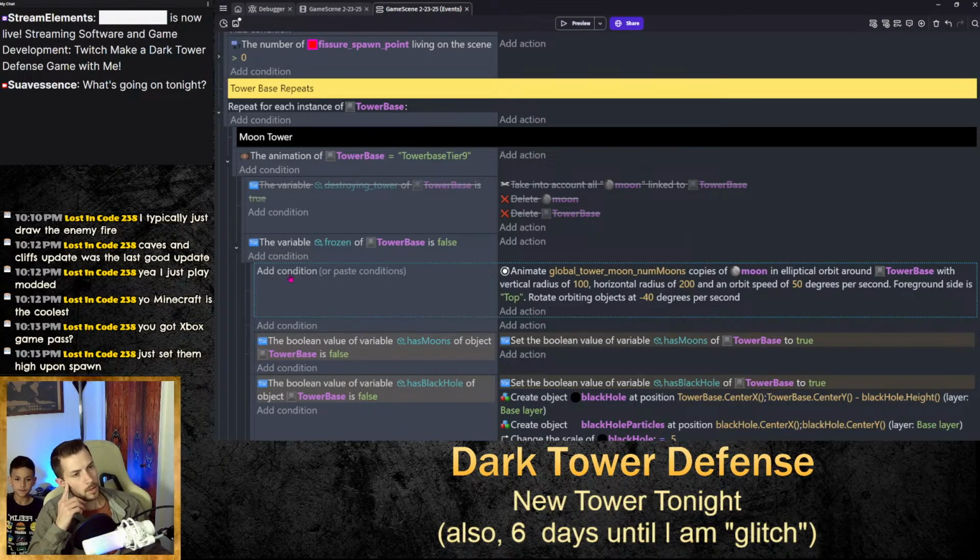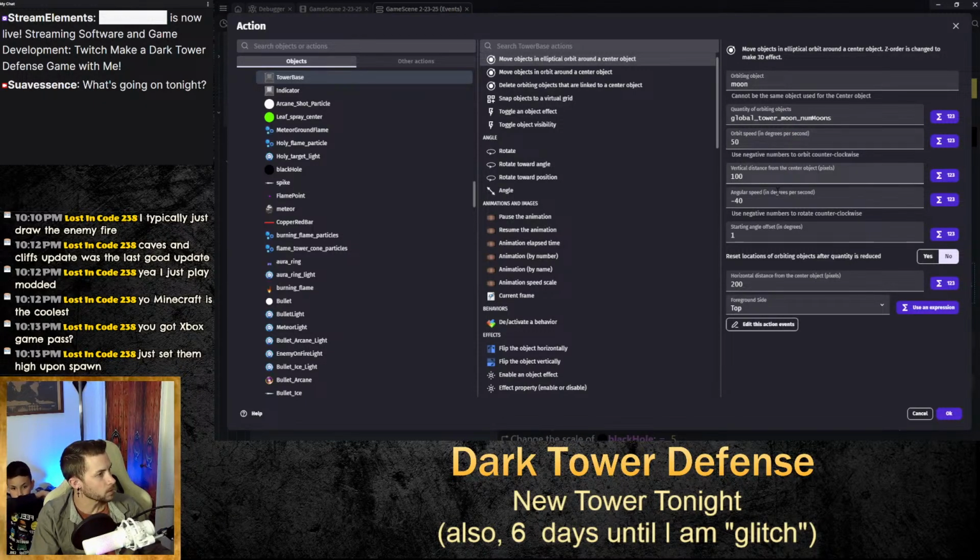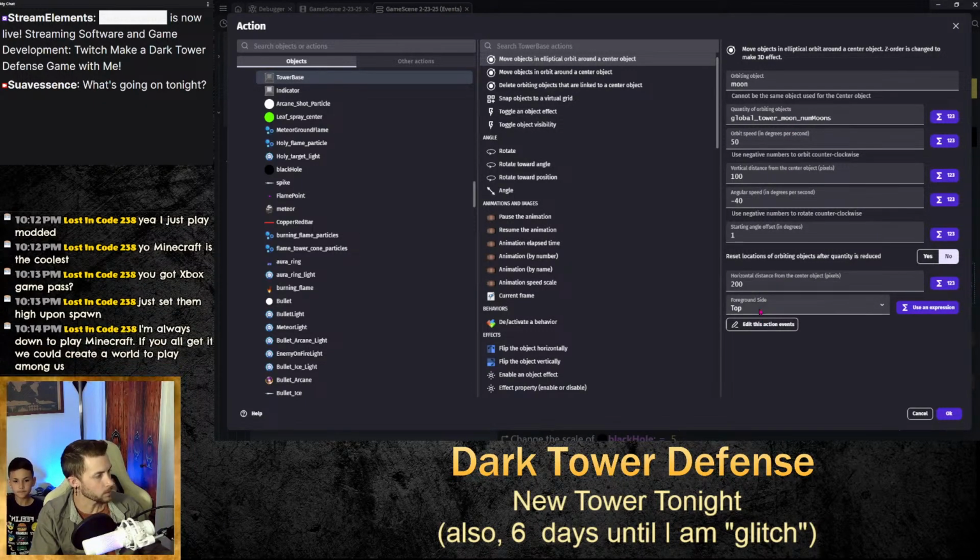So I need to change the Z order of the copies of the moon. The original moon has a Z order. How do I address the Z order of those? Animate. Let me open this up right here. Quantity, orbit speed, vertical distance. You would think it'd be part of this configuration.